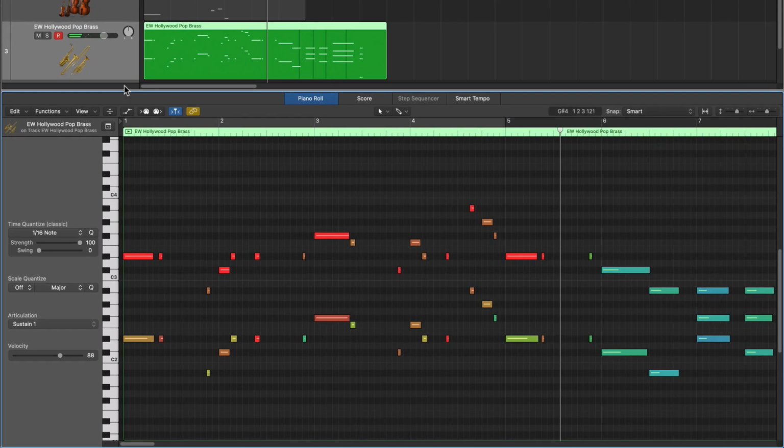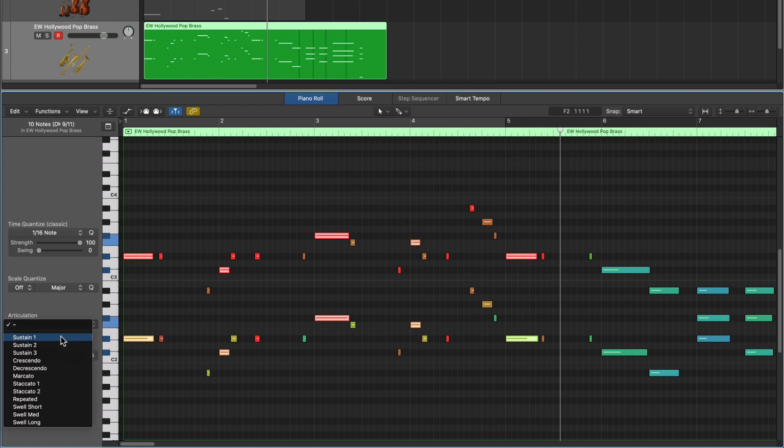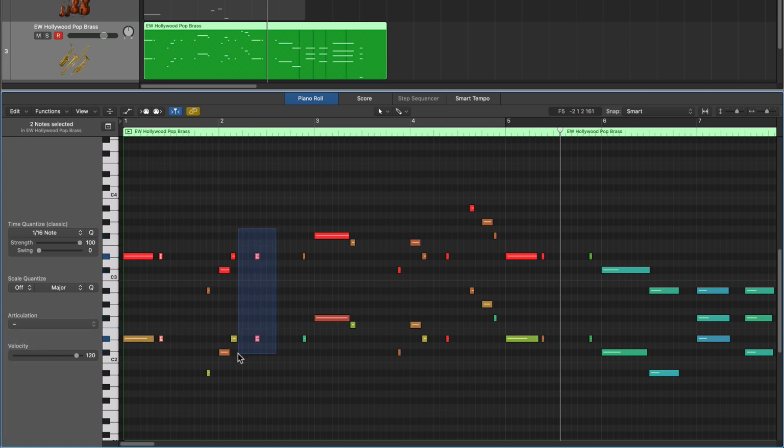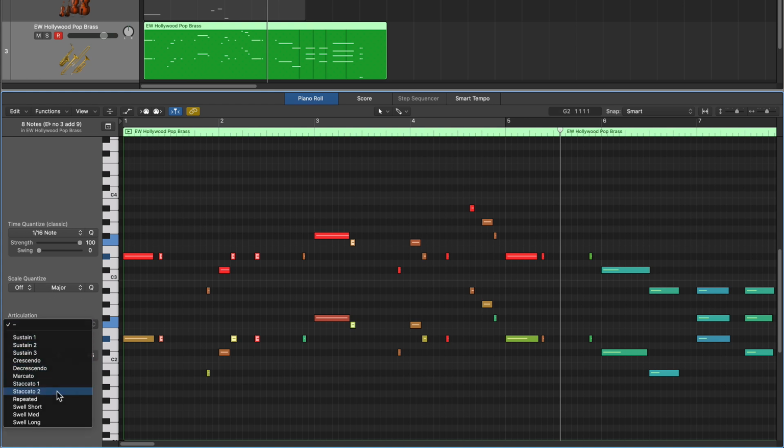What's cool about this is once you create a custom articulation set, all of those articulations will show up down here in the MIDI editor. So let's say these long notes, I want these to all be sustained. So I'll just select the notes that I want to be sustained and select the sustain articulation. Maybe some of these, I want them to be the second staccato. And then maybe some of these I want to be the shorter first staccato. So let's try that out.